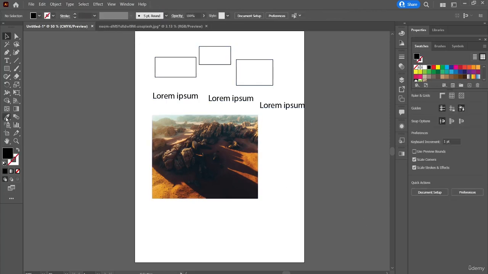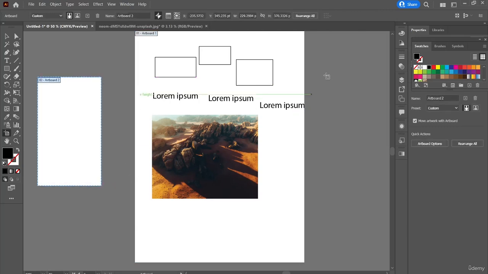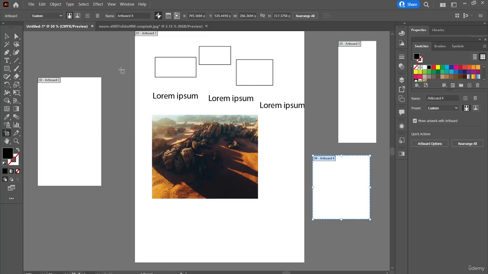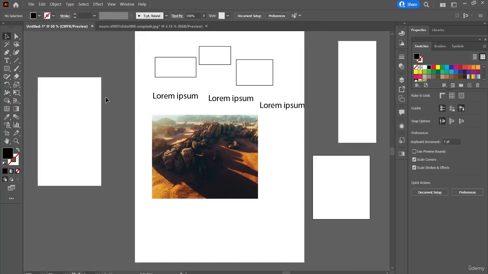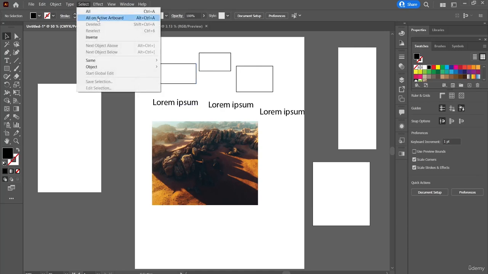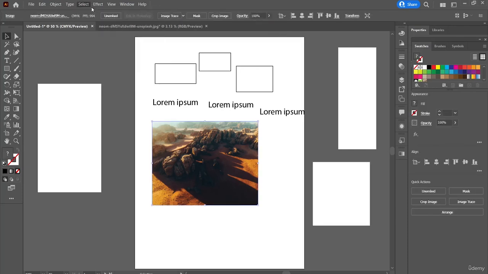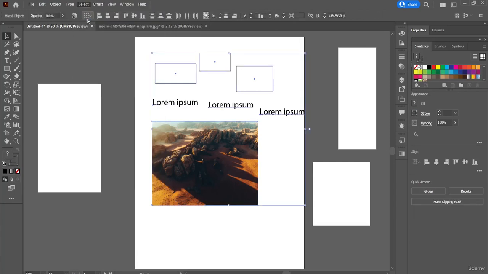Now I'm going to apply a couple of artboards. There we go. Now, as I have a couple of artboards, you can see artboard 1, 2, 3, 4, okay? Now I'm going to select the active artboard. So I'm going to click on Select, All on Active Artboard. You can see none of them are selected. I'm going to select this, click on Select, All on Active Artboard, and you can see that only this part has been selected.